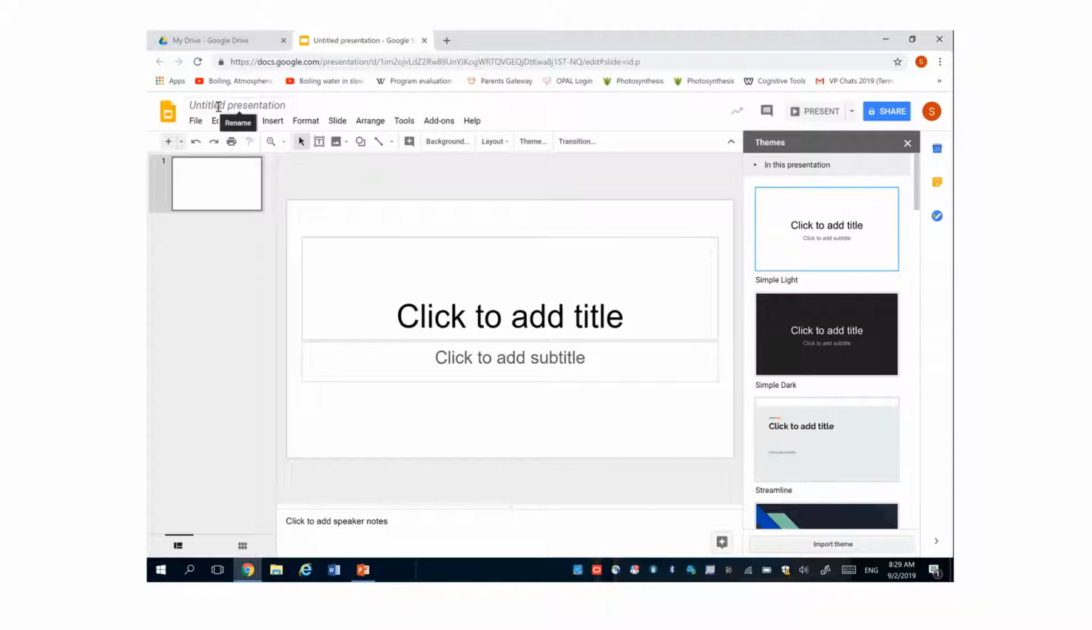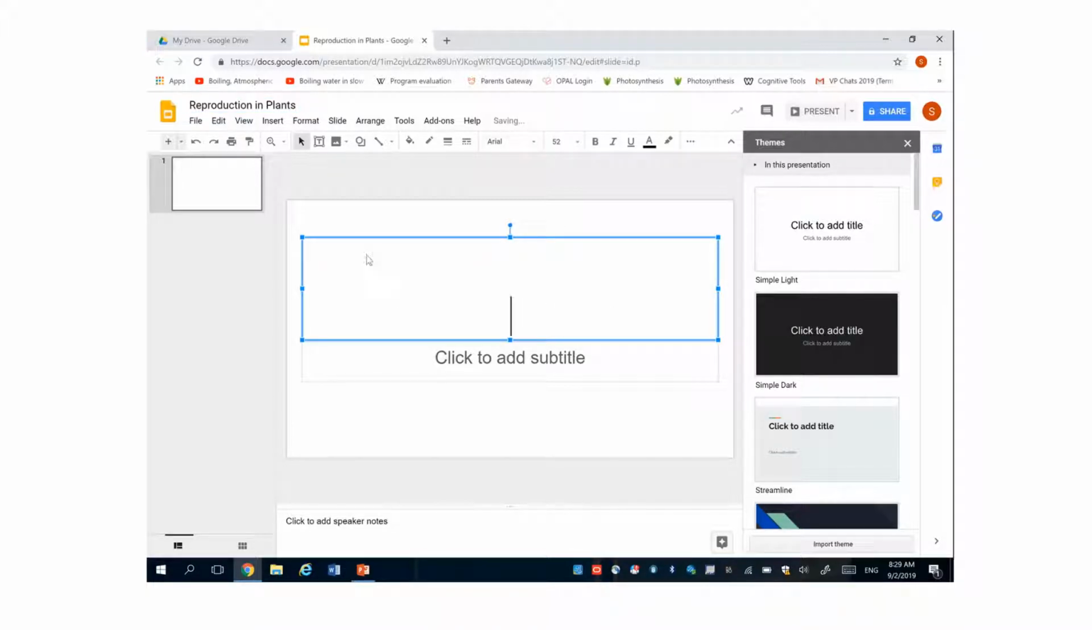On the top left-hand corner, you can actually choose to type in your file name. In my case, I would be typing in reproduction in plants. Next, once this is done, you can now get started and type in all the information that you need. Now, notice that at the information bar here, it actually says all changes saved in Drive. Google Slides allows the automatic saving of all your data and information in the Drive.